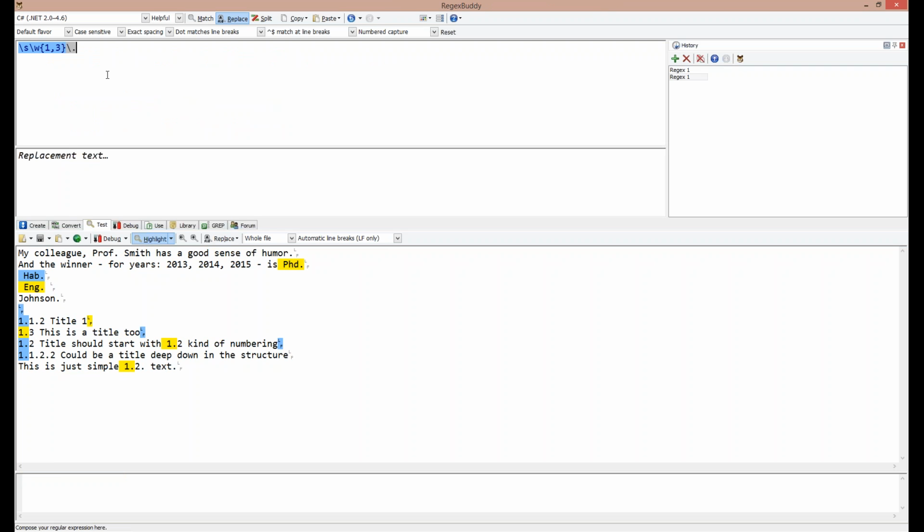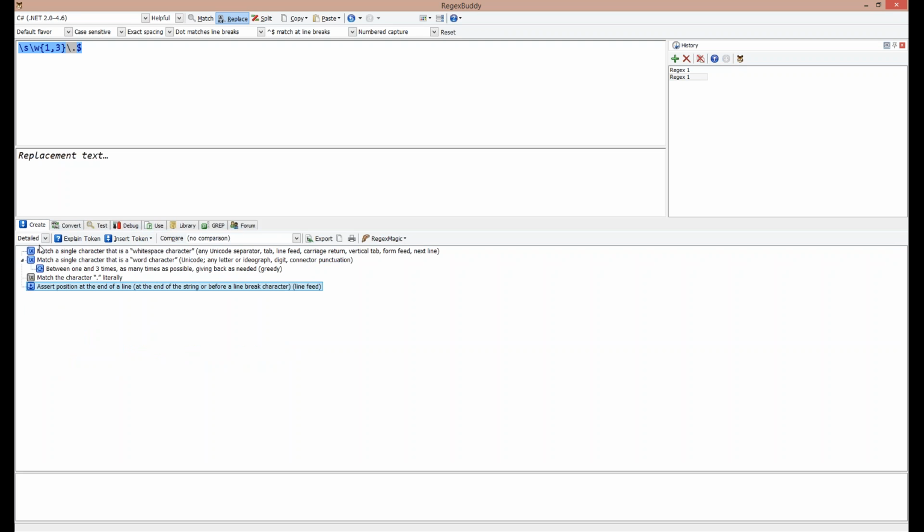It not only marks it up, but also, okay, this way. If I just delete this space, that will work exactly how we expect it to do. So it not only marks up, but also if you go to create, there you can see the help for what is happening. So it means that match a single character that is a white space character. It explains what's going on, and you can see, if you click on those, which part it is talking about.